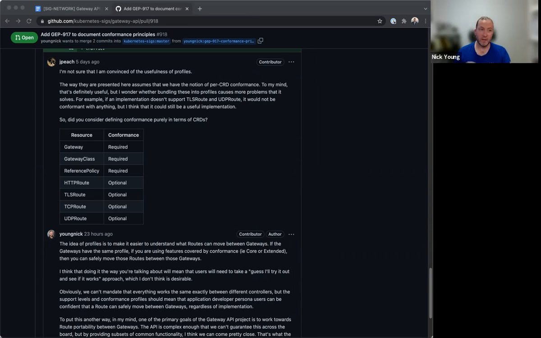I would be absolutely gobsmacked if we don't end up with a whole bunch of implementations that support gateway class reference policy, HTTP route, and TLS route, and not TCP route, UDP route, right? Or they'll support only the barest capabilities of TCP route, UDP route. That's what I meant by conformance profiles. In my mind, they were intended to be composable, so that you could say, I support both, or I support some custom thing that's not a conformance profile.